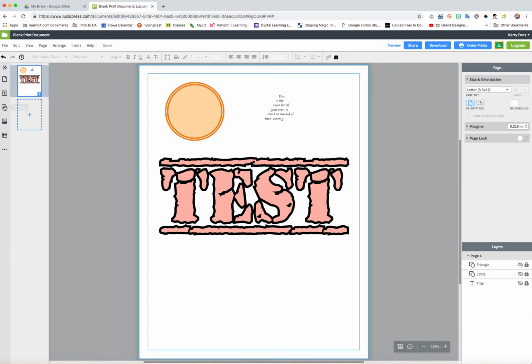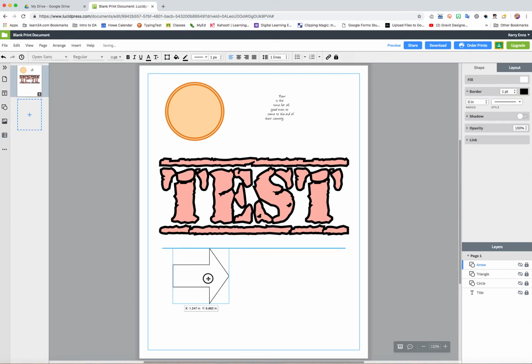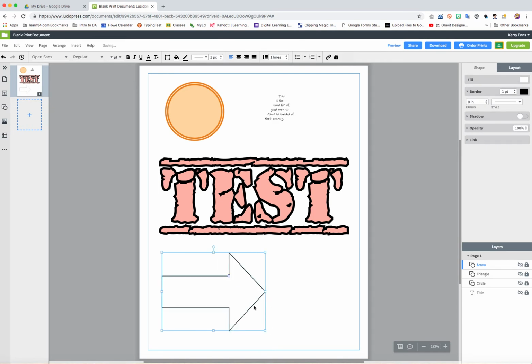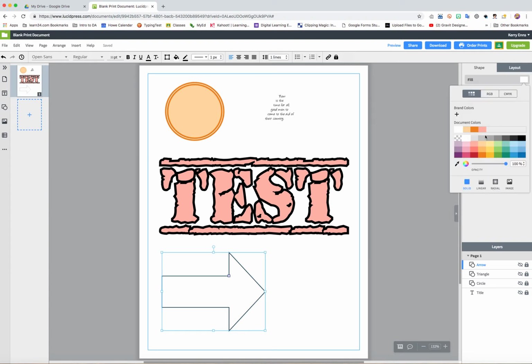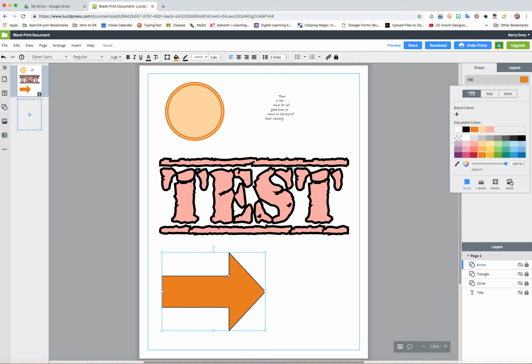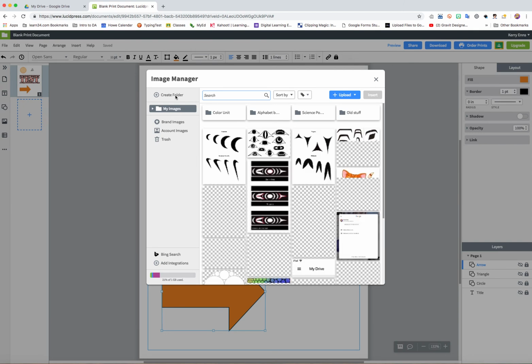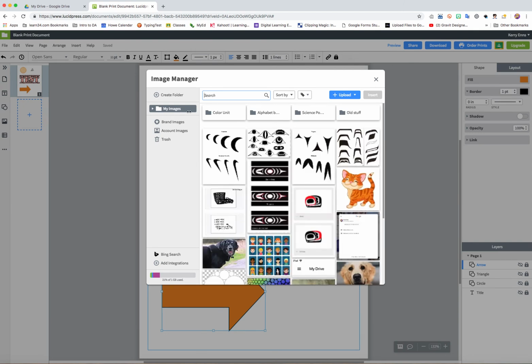And the third use is I will choose an arrow. The third use is to actually use that shape to put a picture into it. So I'm going to make that bigger. Now this time, rather than filling it with a color like I would have before, I'm going to actually fill it with an image. So fill, go down to image, tap on image, and then say choose image. And then I can go into my image manager and choose the images that I want.